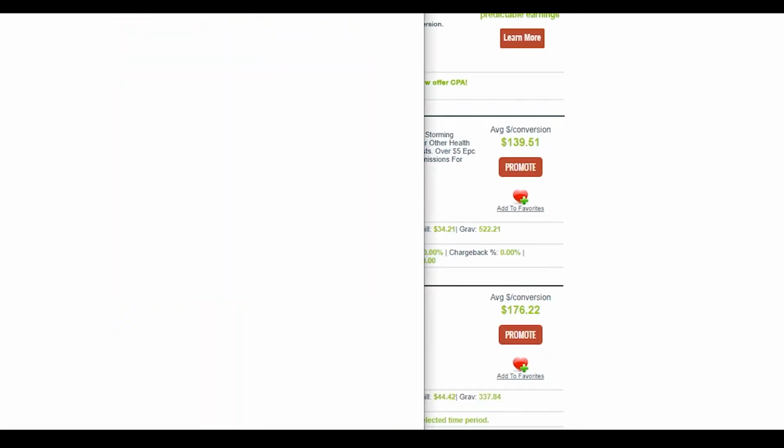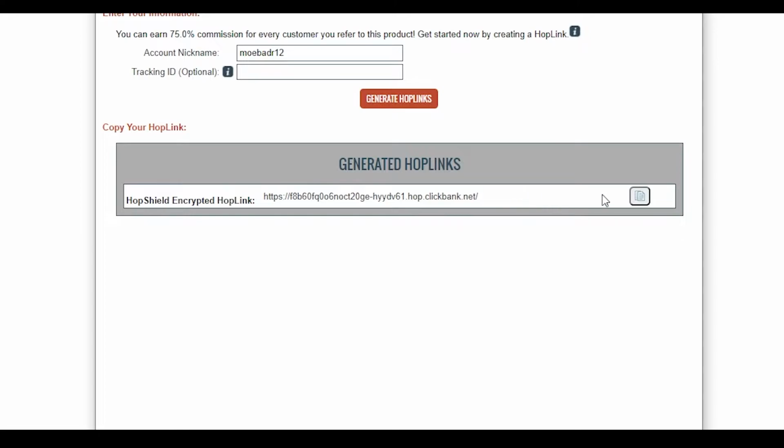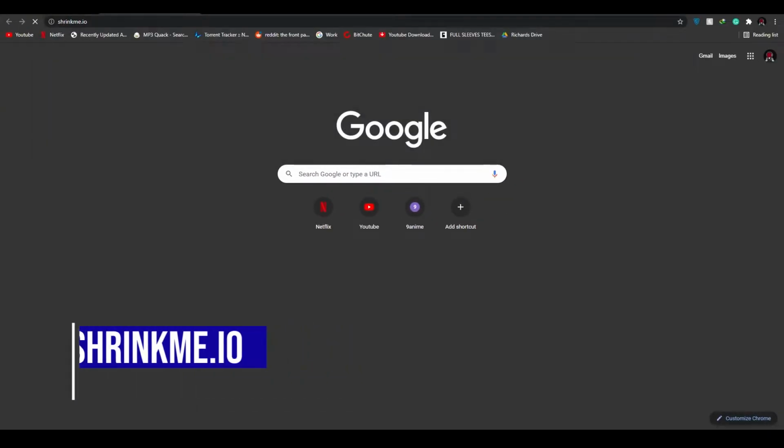So click on promote. And then after that, simply click on generate hop links. A hop link is basically your affiliate link. So simply copy this. After that, what you can do now is simply move on to another website called shrinkme.io.